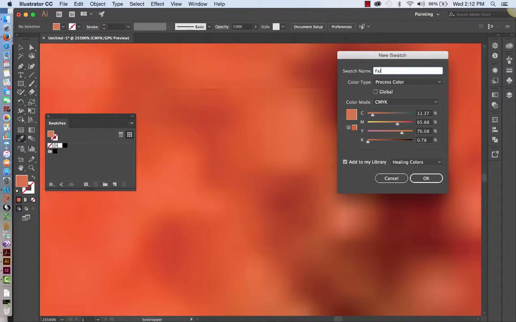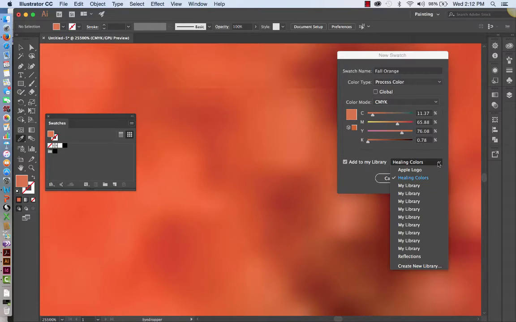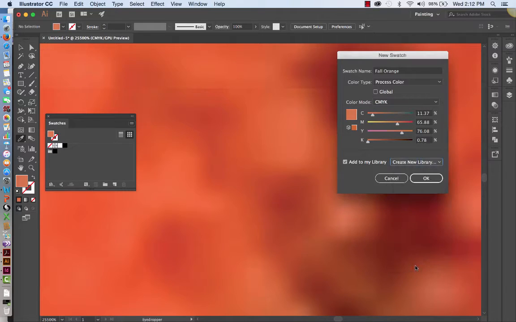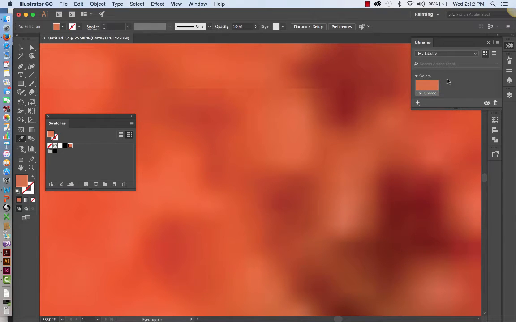shall we call this? Fall Orange. And we want to add it to my library, but I would like to create a new library. And we're going to click OK. Now you'll see Fall Orange in my library, and you'll see that it's here in the swatches panel.